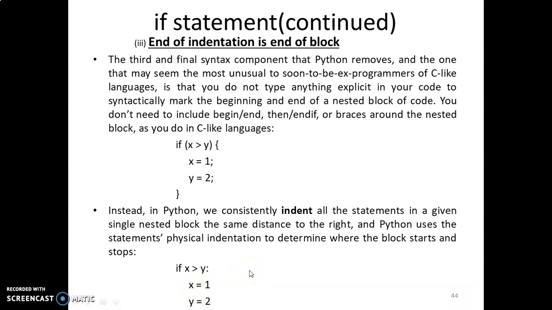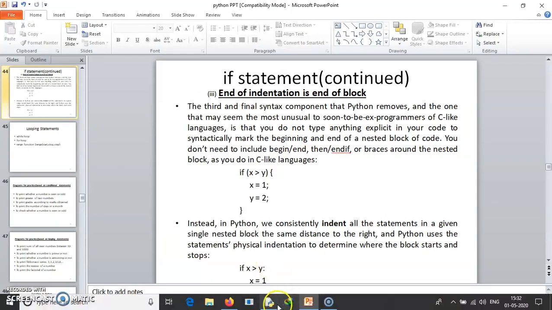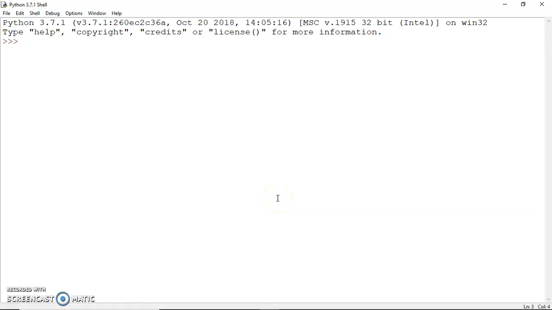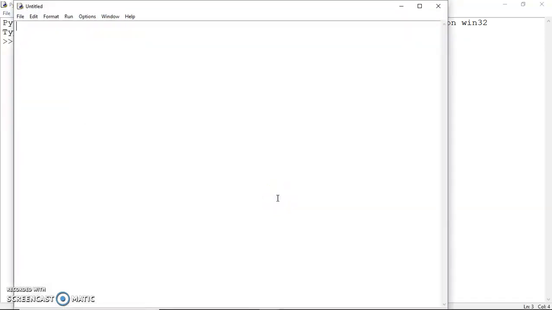So let us now take a few examples to understand this if statement in Python. I'll write a code for you. You can write a code to discuss the if statement. So let me take a small example for you. A is equal to 6, B is equal to 8. If A is less than B, then I put a colon.